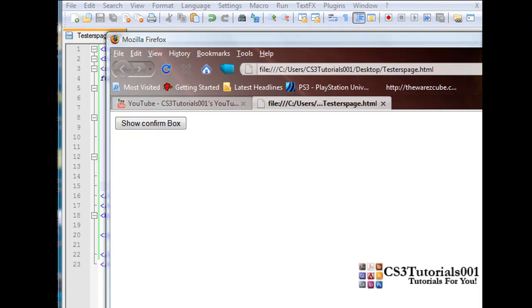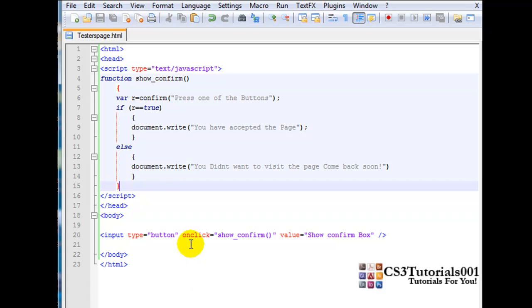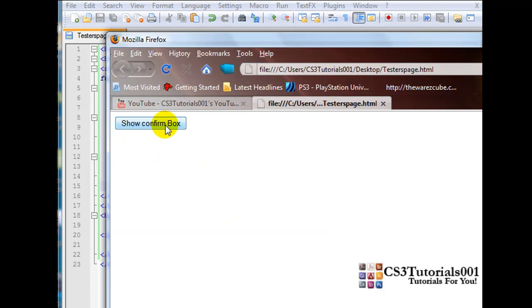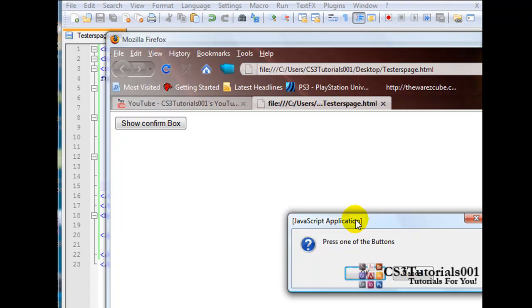Okay, I figured out what I did wrong, or what I forgot to put in. Right here, I forgot to add the little ending script tag for this. I put that one in for this one and that one in for this one, but I forgot to put that one in there. So sorry guys for the little mix up. Alright, so go ahead and show confirm box, click the button, and now you'll get the pop-up.